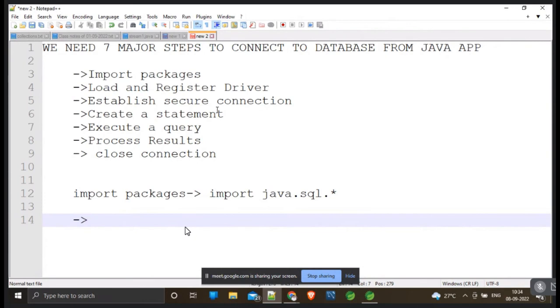We have four different drivers. What are the four different drivers available in JDBC? Native driver, thin driver, network protocol driver, and the JDBC-ODBC bridge driver. So there are four different types of JDBC drivers in Java. The first one is the JDBC-ODBC bridge driver, then the native driver. Coming to the third one, the network protocol driver, and the fourth one is the important one, the thin driver.